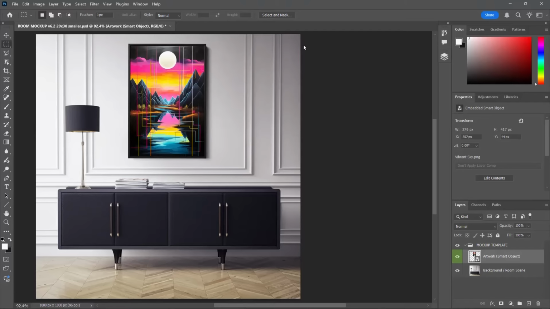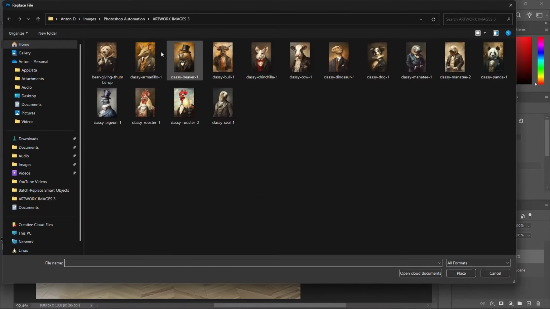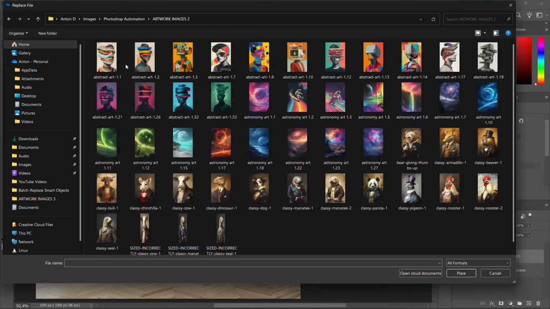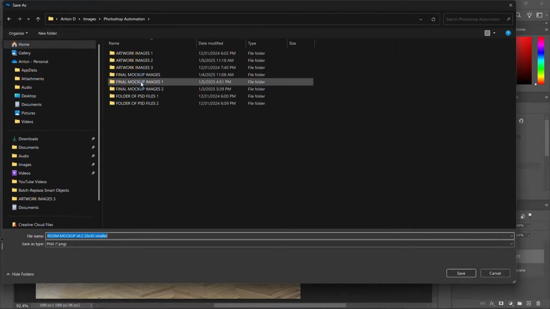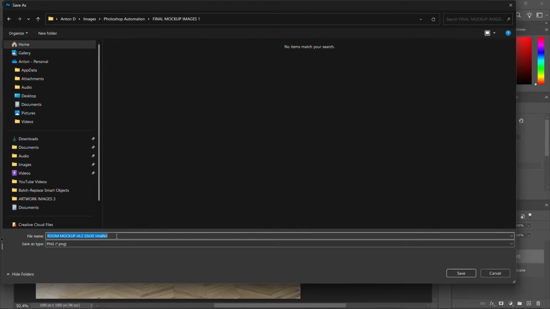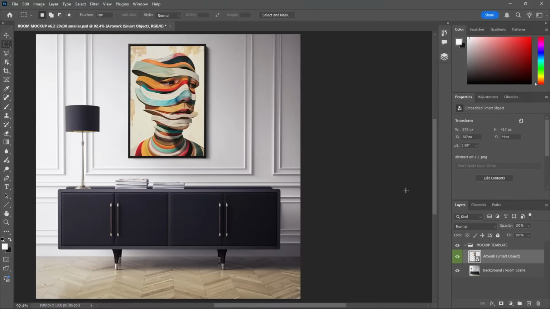You come into Photoshop, you open up your mockup template, you come here, maybe you right-click the smart object, replace contents, find your image, cool. And then you come here, you go File, Export, Quick Export, you go to your folder, you give it a file name, blah, blah, blah. It's a lot of work, it's very tedious, and it's extremely repetitive.